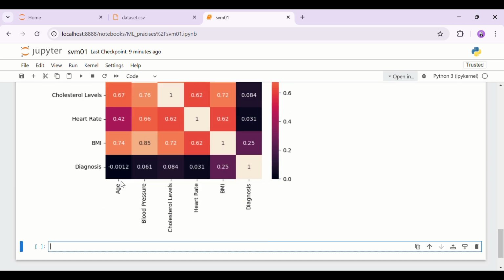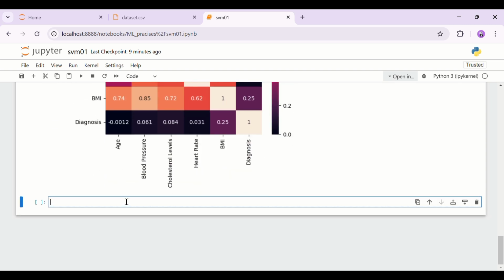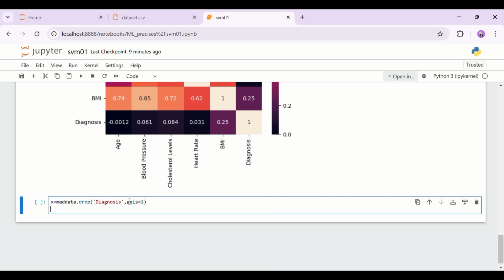Now we have to keep our input features in X, which is the data. So we will drop the diagnosis column from the data, with axis 1, and in Y we will keep the data's diagnosis column. Okay, let's run it. So we got our X and Y.